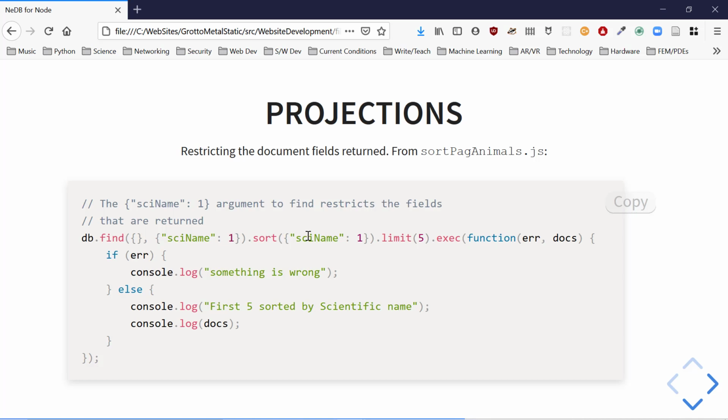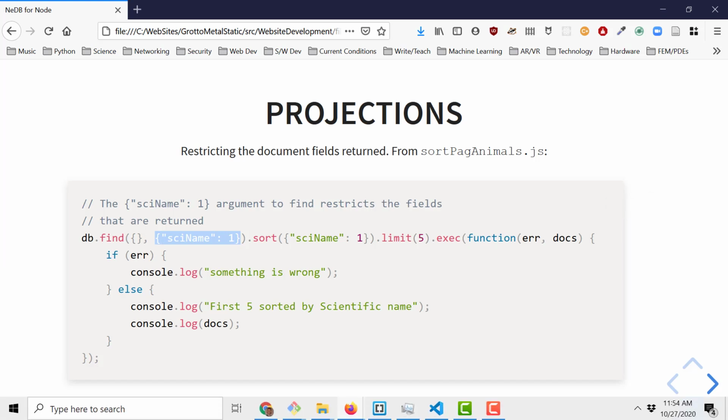Okay, we can also use reverse logic and say, give me everything but something. Okay, sort it by scientific name, limit it to 5. Okay, so this is the projection portion. Okay, it's so common that we don't want all the fields that they put it right up there as part of the find command. Okay, these are database operations. Okay, this is in the database class, but this gives you the idea of the power people expect from a database. Okay, as far as searching, sorting, limiting, and this was actually part of sort, paginate animals.